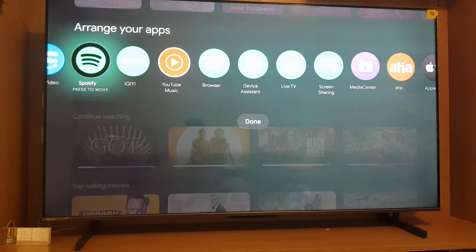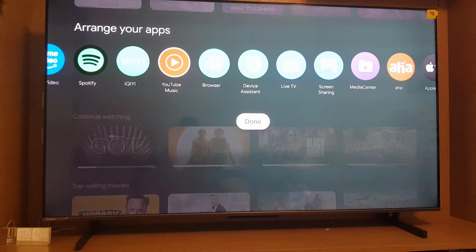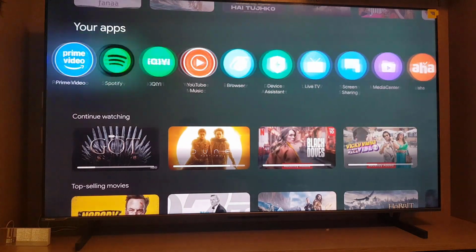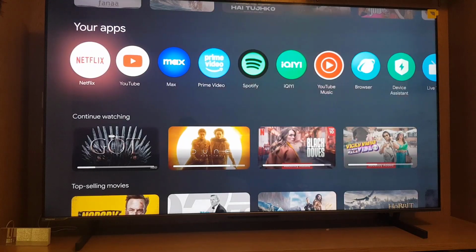So you can reorder all your application on your Android smart TV or any smart TV using this method. You can just select the application after pressing the reorder, and then you can bring it either to the left or the right of the screen. So once you're done, just go down to the done and just tap on done. And now, as you can see in the list, Spotify is on the 5th place.